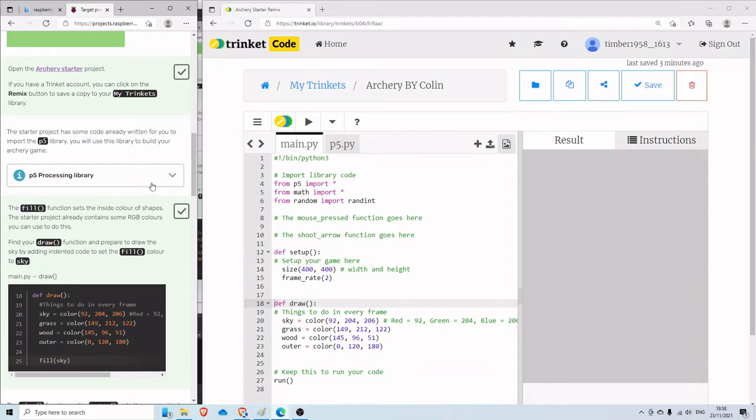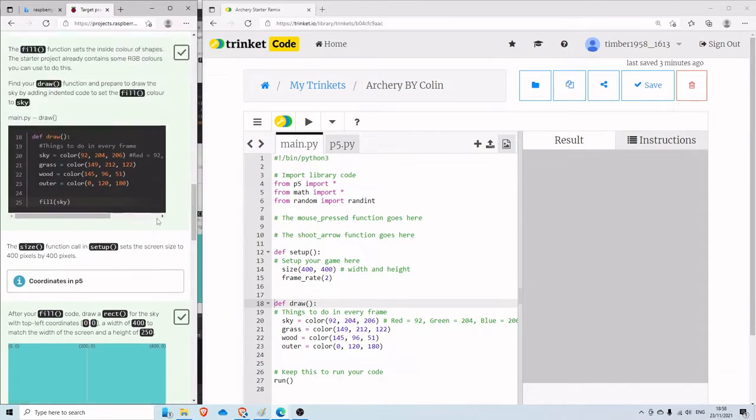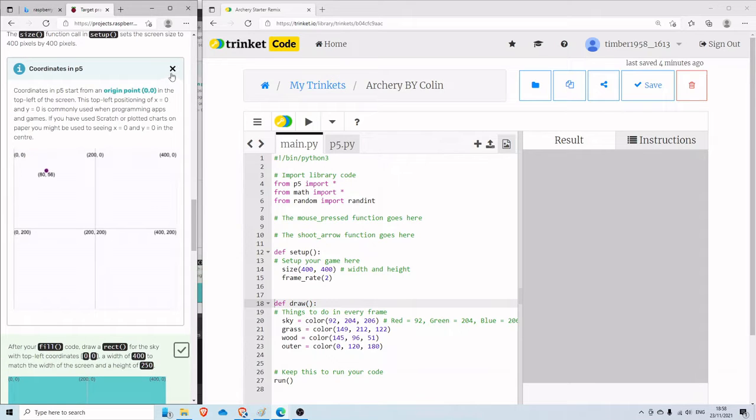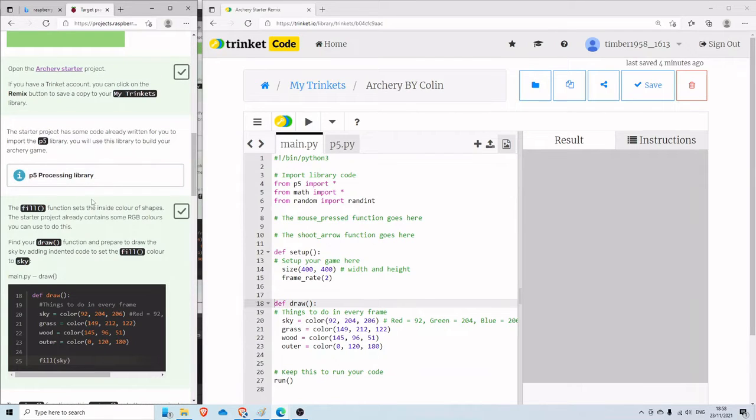If you want to know more about the P5 processing library, there's some stuff in here. There's some good information here about the way the coordinates work within Python. 0, 0 is the top left hand corner. We're going to create a screen that's 400 wide by 400 deep, so 200, 200 is in the middle. Anyway, you're welcome to read that at your leisure. Close that window down at the top there.